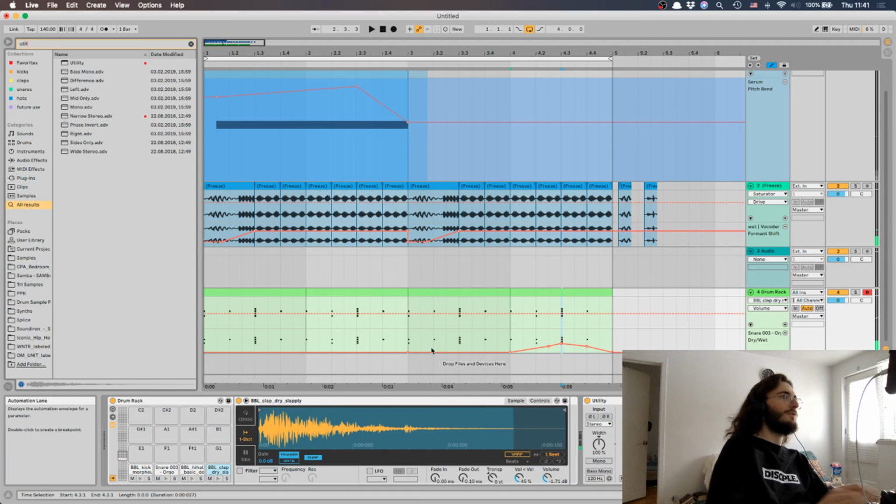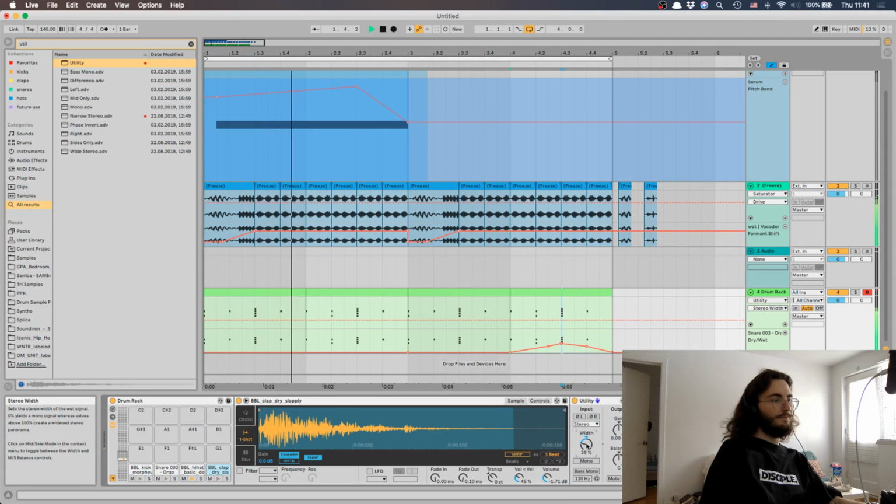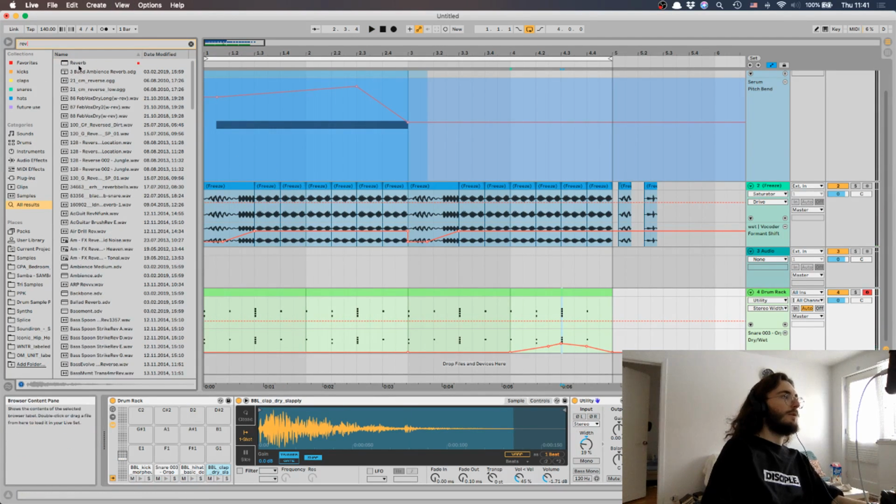This is also way too stereo. Way too wide. Let's put a reverb on that as well.